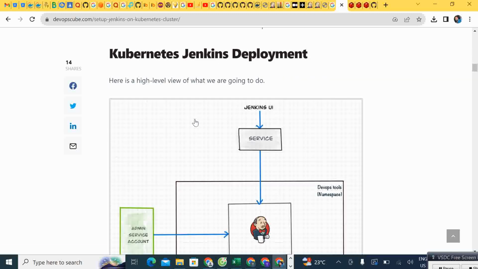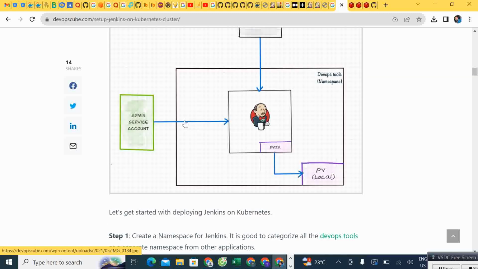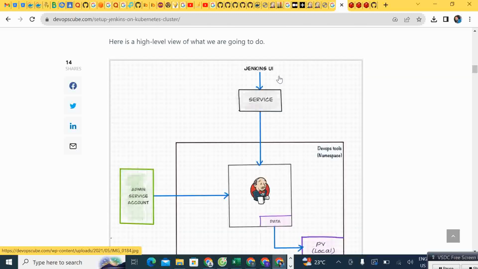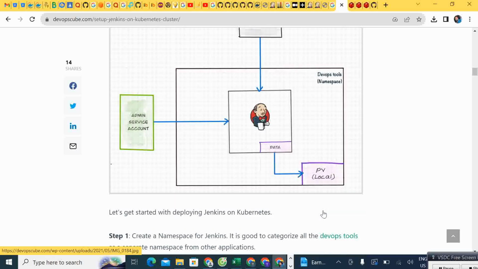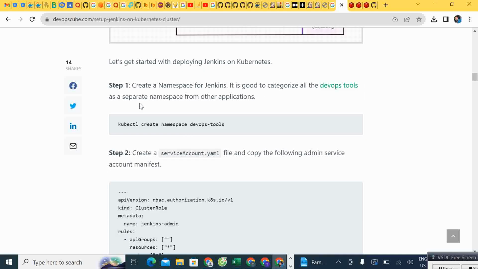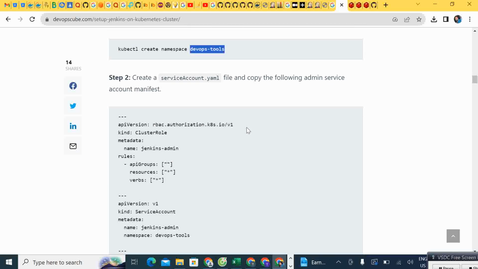Here also there is a diagram, you can go through this. In a simple way, we are hitting Jenkins, creating the load balancer URL, and accessing Jenkins. There is a service account we need to create, and the PVC for the developer tools namespace that we already discussed. So to create the namespace, you can use this command, creating development.